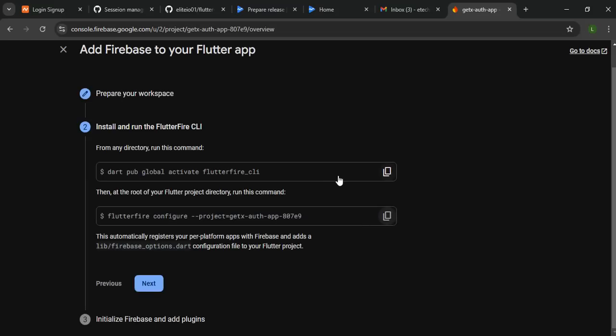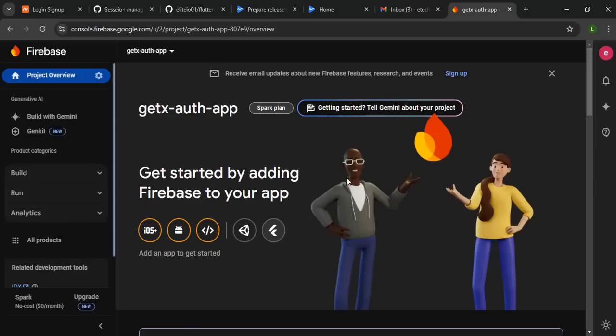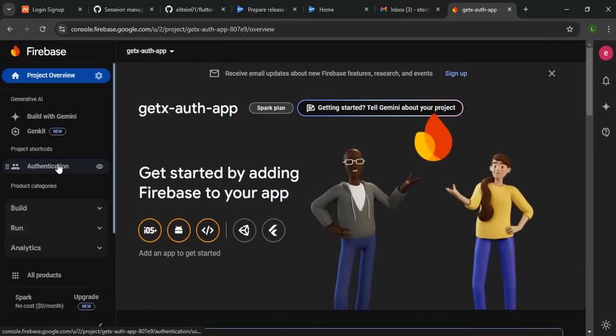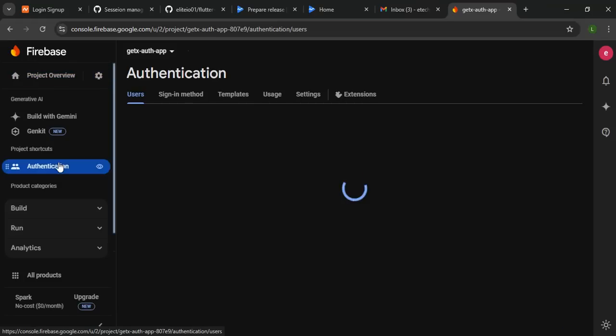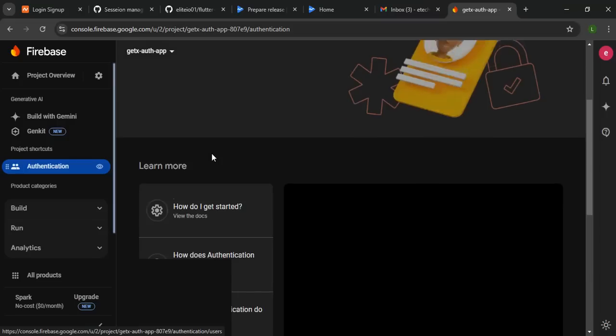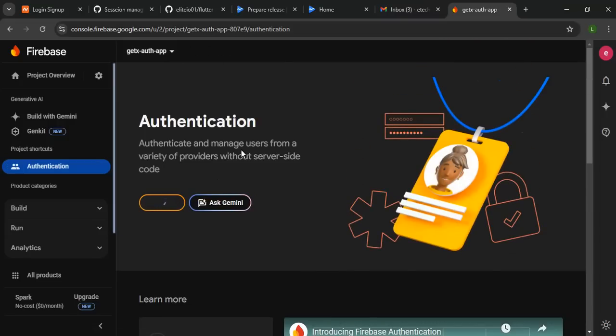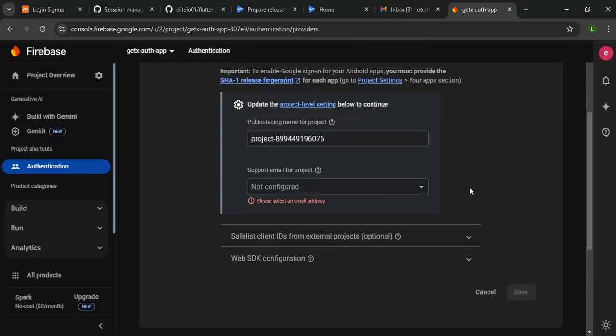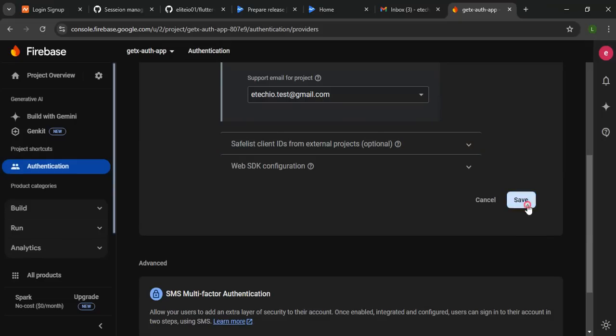So let us go to our Firebase account. Okay, we've done this already. So let us click on next. Let's continue to Firebase. So we are going to do that now. Authentication. So we're going to enable Google sign in. Let's get started. So let's wait for this. So we're going to enable this. Let's enable this. Let's click on save.